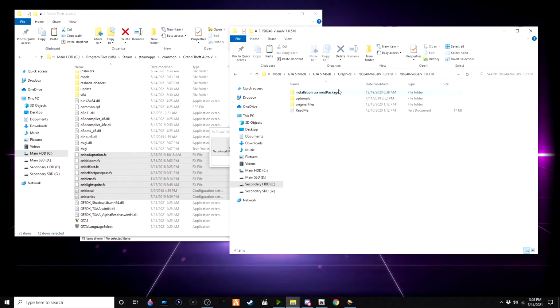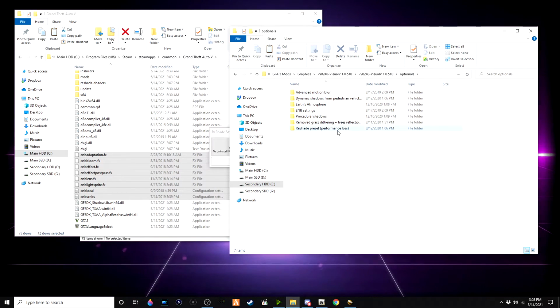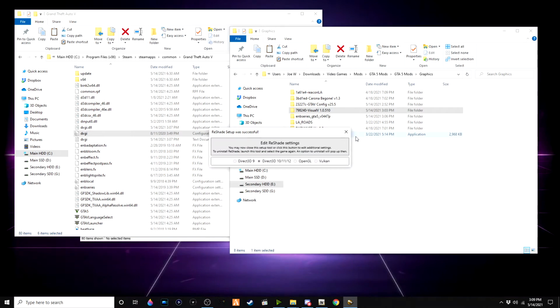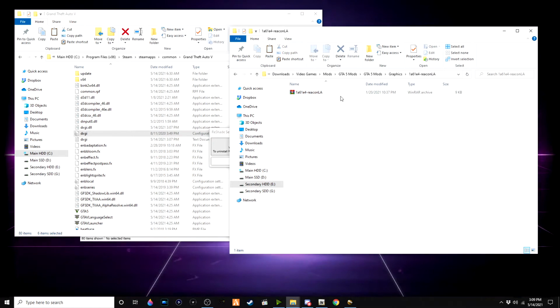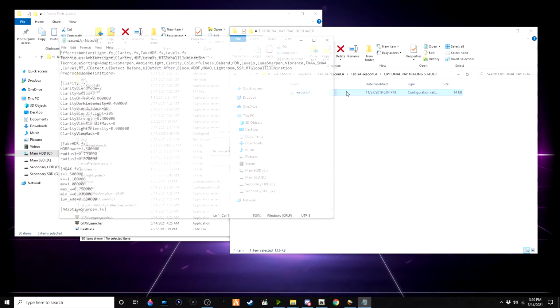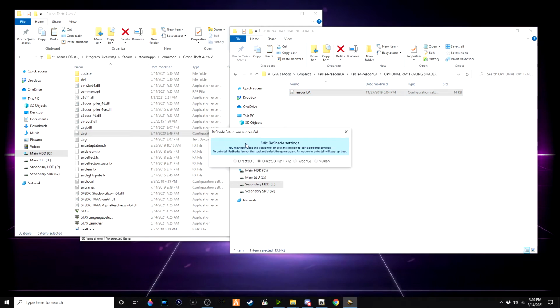So now let's go back to VisualV, Optionals, and then ReShade Preset Settings. Now, I recommend that you guys install Recon LA, which is also a ReShade as well. And Recon LA is a bit better in my opinion, so just be aware of that. You can check out the preview tutorials on Recon LA on the GTA 5 mods website as well. I have a RTX 2060, so I should be able to run the ray tracing shader as well. So open that up. You don't need to edit it right now.